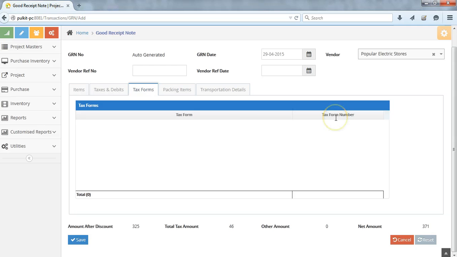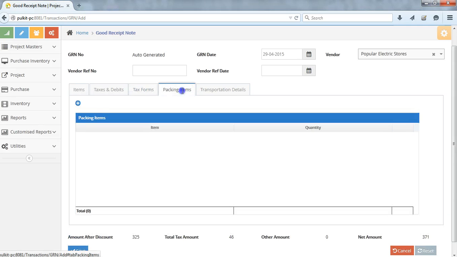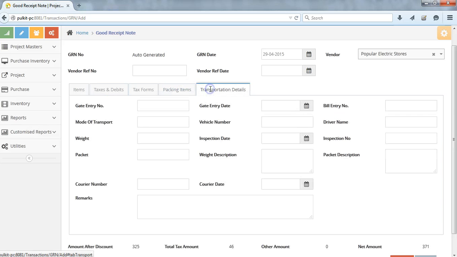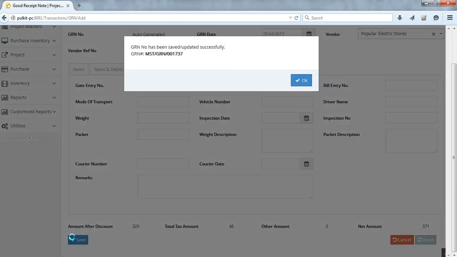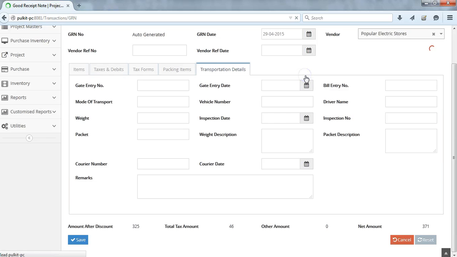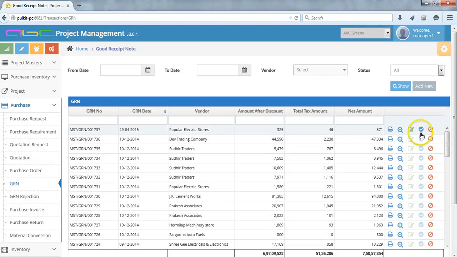Tax forms, we can select which form number is applicable. If any packing item is there, we can just enter the packing items and then the transportation details. And click on save. Our GRN will be saved. We can just approve it.